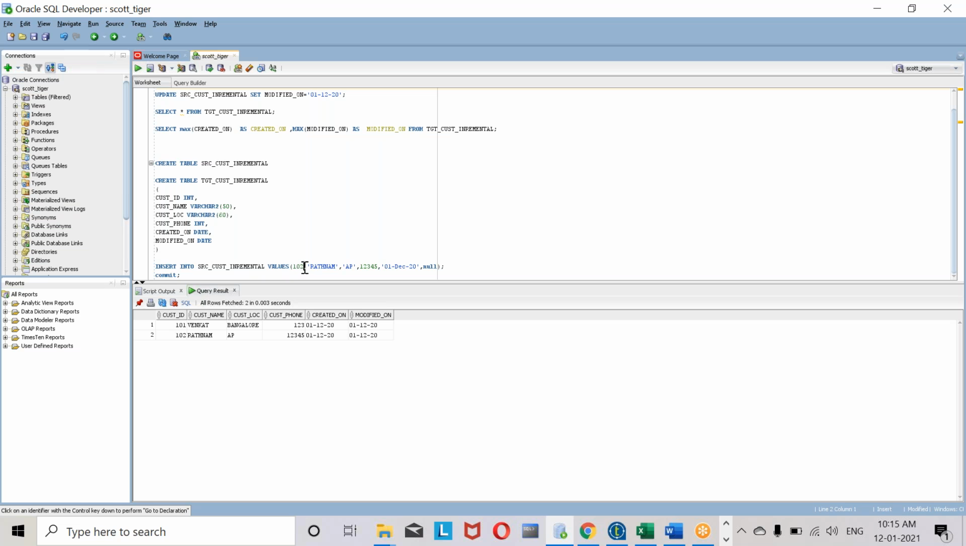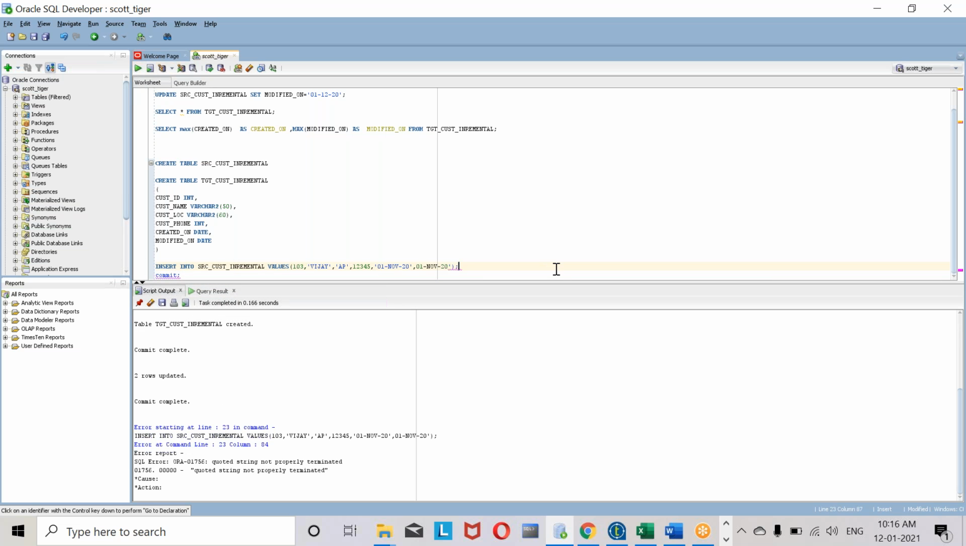Insert into, I will give 3, Ratnam. Let me give a different name, Vijay. So let me insert this with a November date. When I run the job, should it load the data or not? Should it load this record or not? Should it be loaded? No. Yes, it should be loaded.